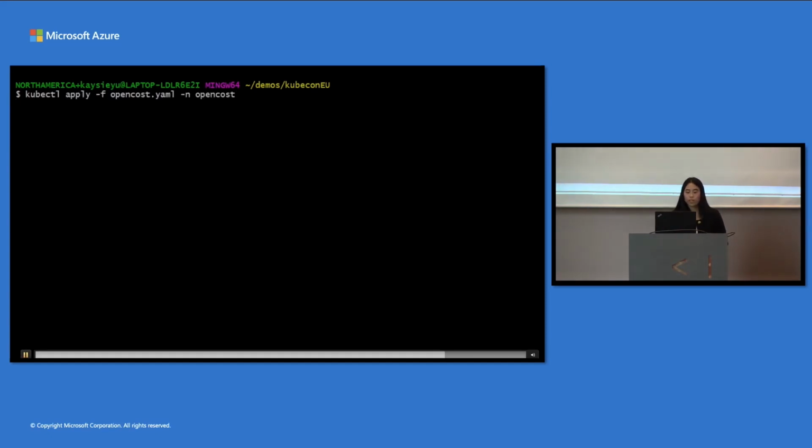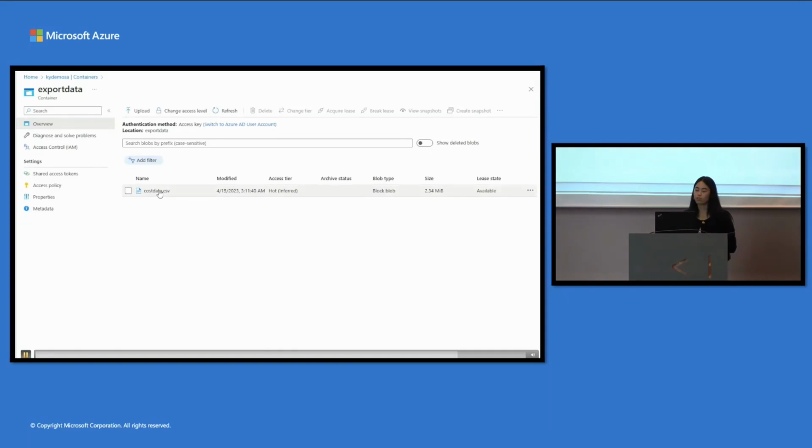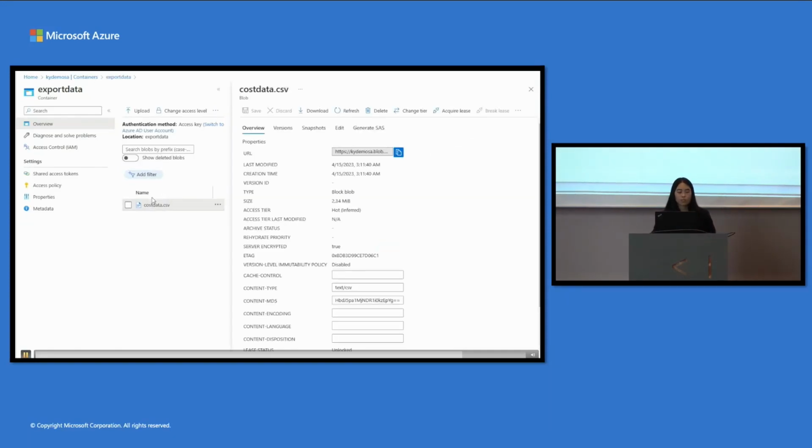And then after a few days, you'll see it takes about 1 to 2 days after your first configuration for the data to start propagating into your container. Once you see this in Portal, you can download it. You can create an event hub to push it into Power BI or Synapse, Log Analytics, whatever other tooling you are using for any existing data analysis.